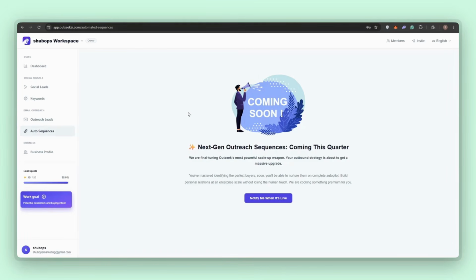If you're looking for a smart way to generate leads, monitor buying intent, and scale your outbound efforts, Outseek AI is definitely worth checking out.